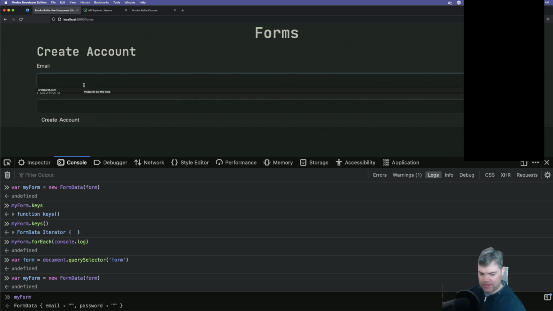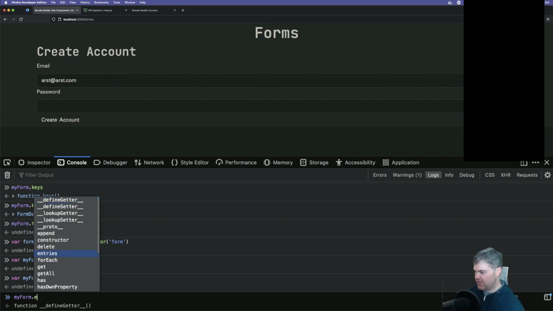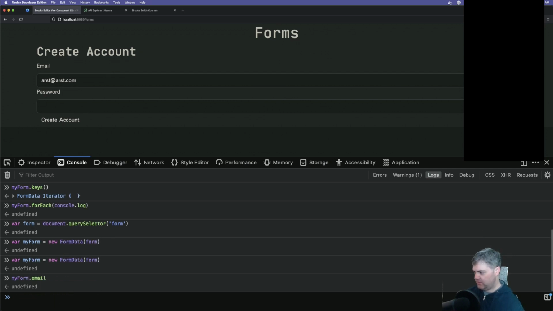So now if I add something in, I think it's too late, right? Or will it get it now? So if I do that one again, yeah, I have to do this again. There we go. Okay, myForm.email. Oh, it's a getter. I get email. There we go. Okay, so we have to add in the names. All right, that's not too bad. That's actually much easier.